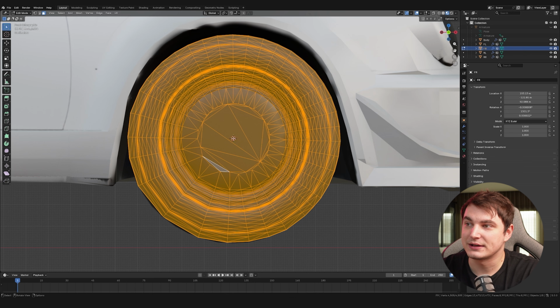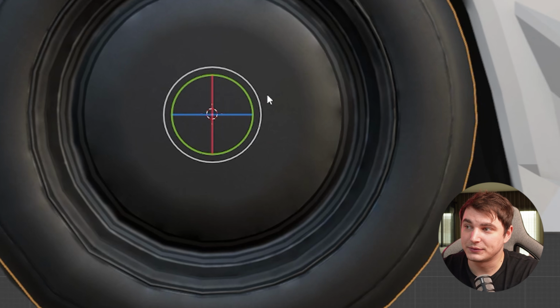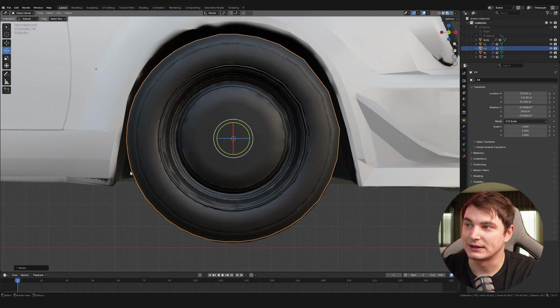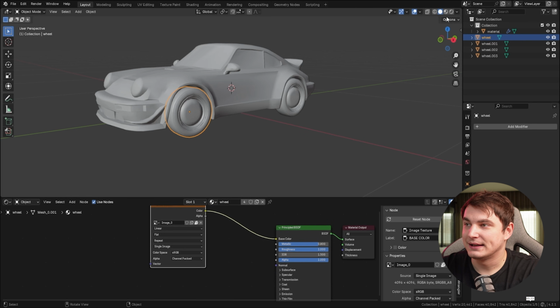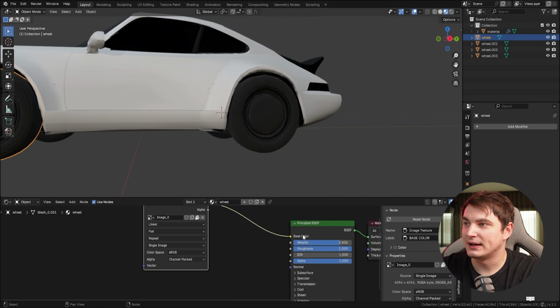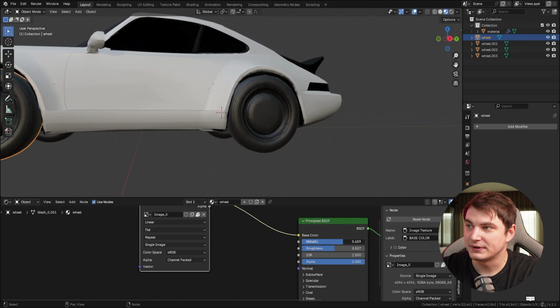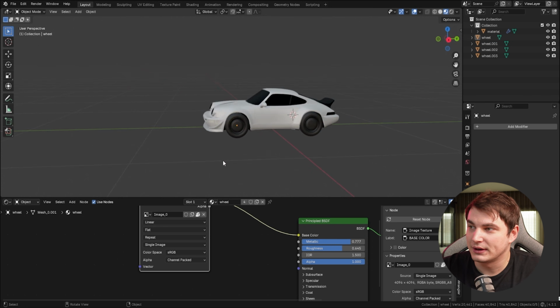In my case, I just figured it out myself by holding Shift, then in object mode, right click again, set origin to 3D cursor, and my wheel is spinning nicely. Okay, so that's done. Now let's go to the material and adjust the wheel material a little bit. So we're going to reduce the roughness and the metallic a little bit, so they look more like car wheels.